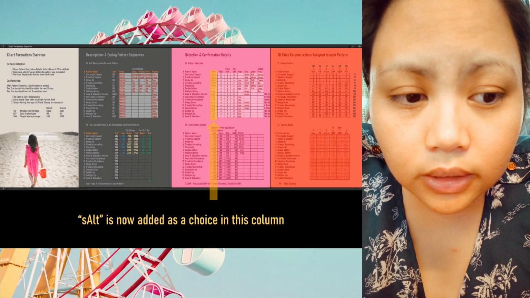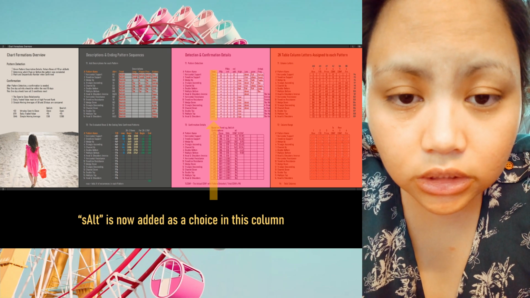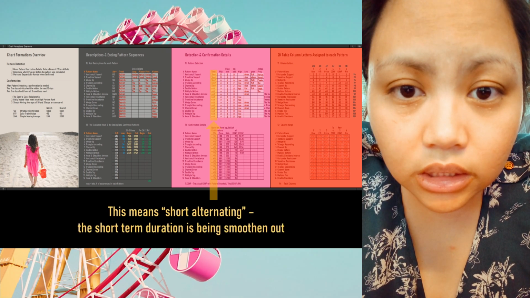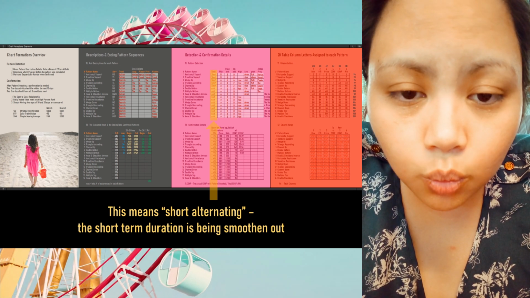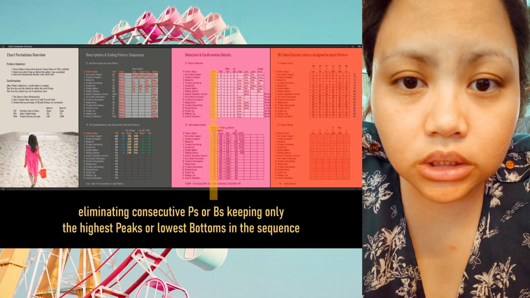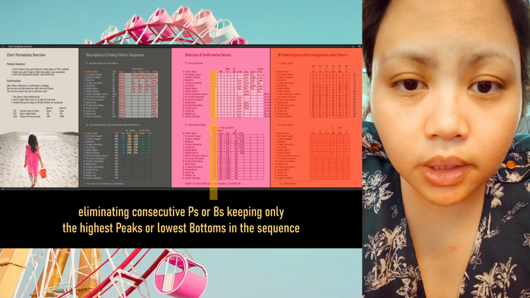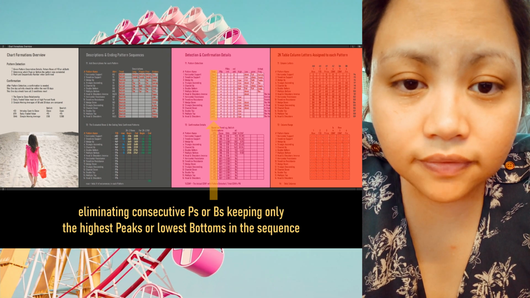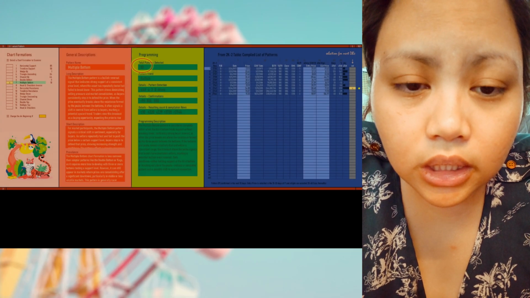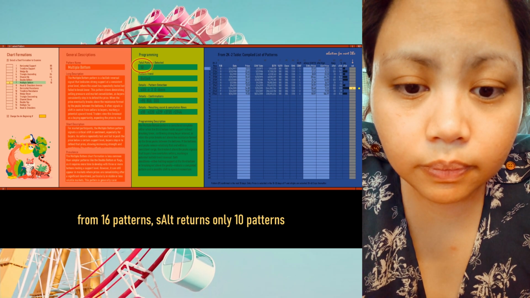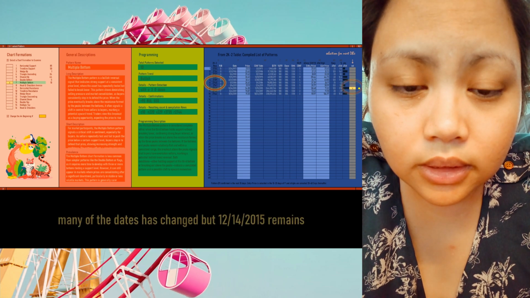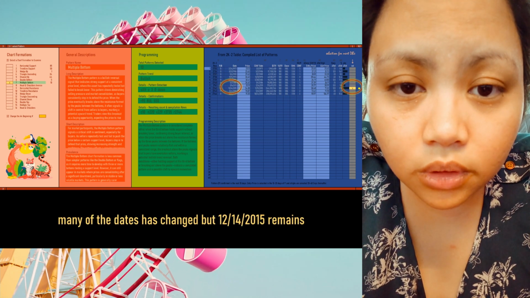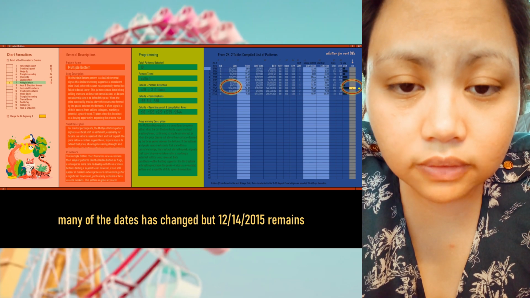But I decided to instead use helper columns, create another group in YP1, and then compare the values, the previous and the next values. The marking would be choosing the highest peak in the consecutive order or the lowest bottom in the consecutive sequence of patterns.